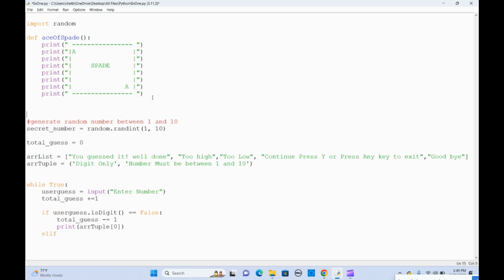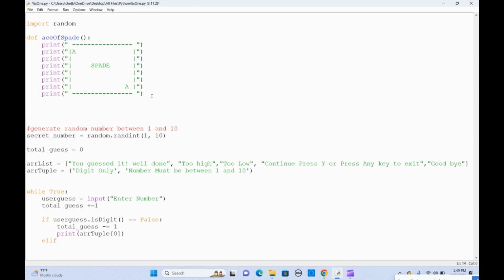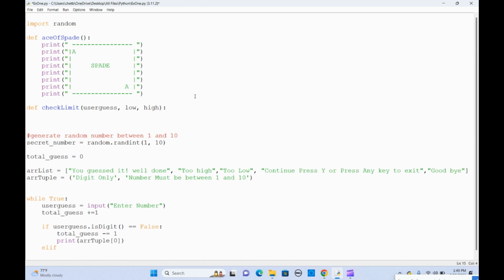Let's say we create a limit method. Okay, here def check_limit. We have to pass three different values: one is the user guess, and then the low values and the high values, right? So that we will... oh no, I'm doing Java here again. So that we can check if the user guess number is greater or smaller than the secret numbers, so it will check for the conditional.